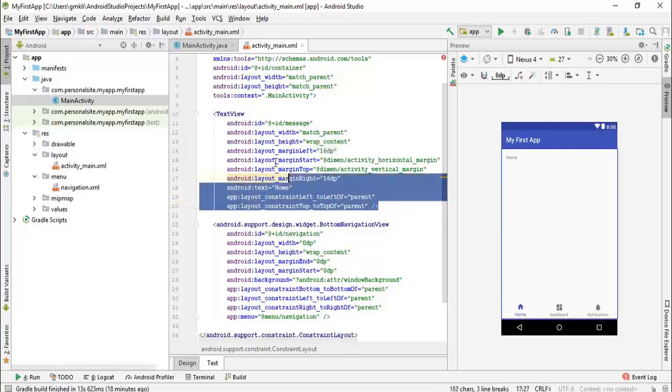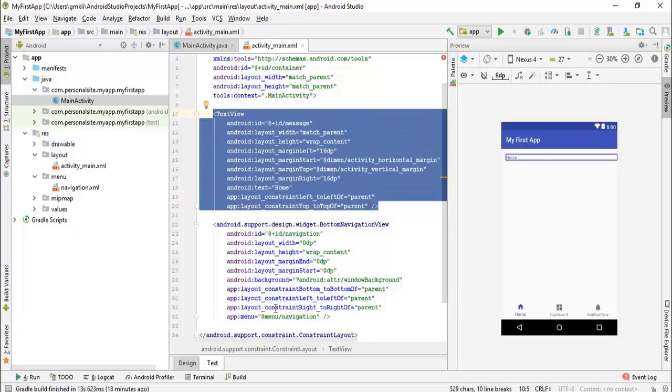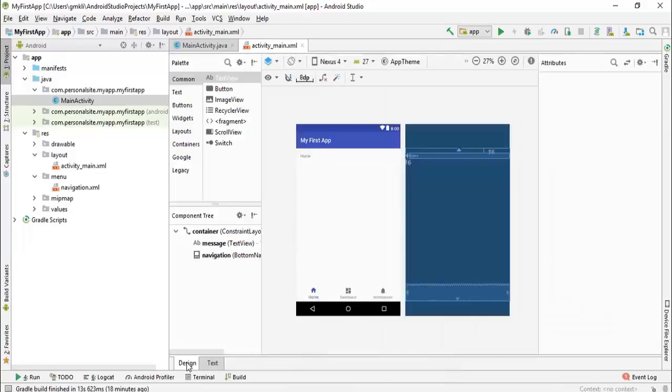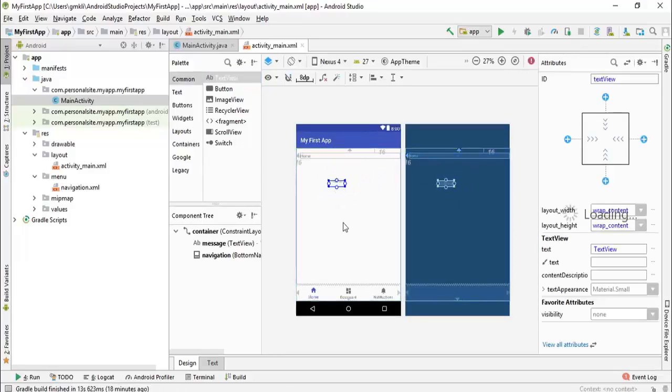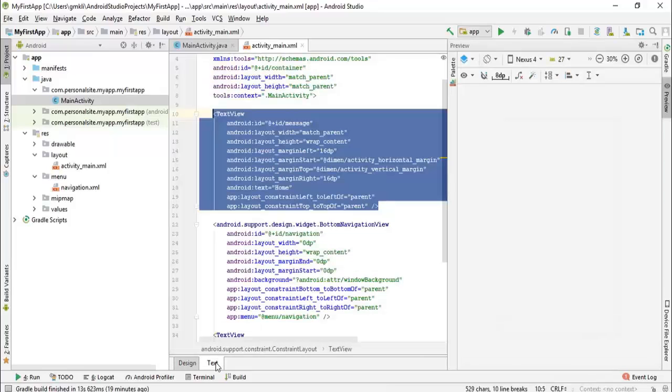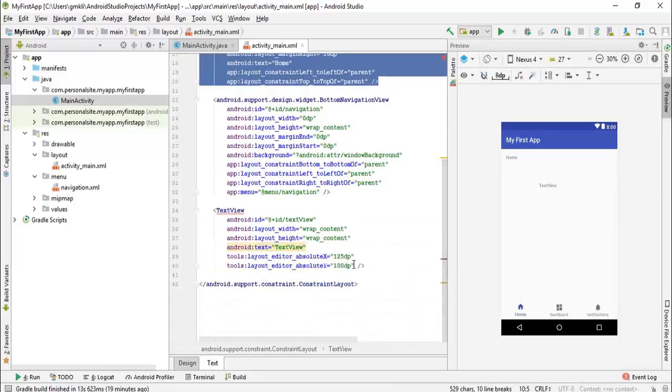What we're going to do is copy paste this text view, or we can click design down at the bottom. And we can actually drag in some other stuff. So let's drag in a text view. So we can put this wherever we like on the screen and just release to drop it on the screen. You'll notice we have what's called a text view. Now, if you go to text, it should appear down here. But it's gone just below the bottom navigation view, which is no good.